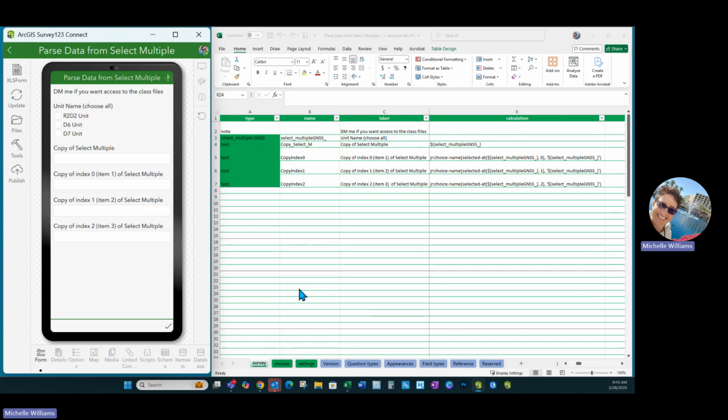Welcome back to Parsing Data from Select Multiples, Part 2. Today, we're going to concatenate everything we did in the last session. In the last session, we have a select multiple, and then we're copying everything that the computer sees. And down here, we're using this jr choices name to grab the labels instead of the names. Let me show you.